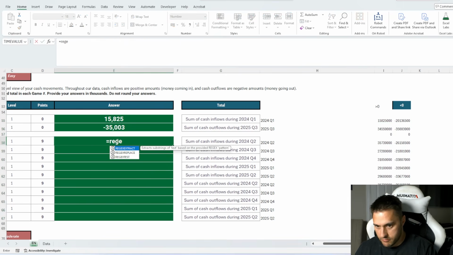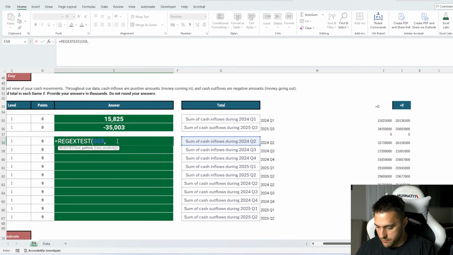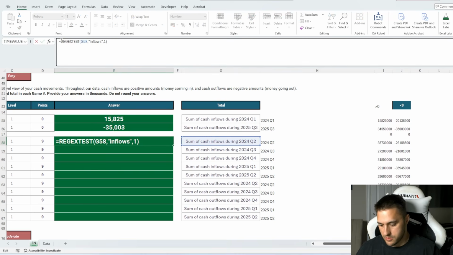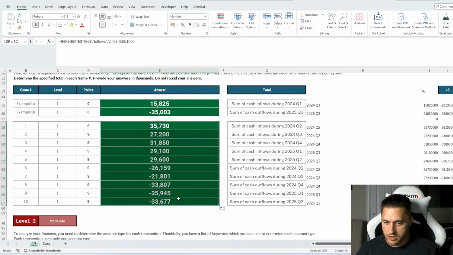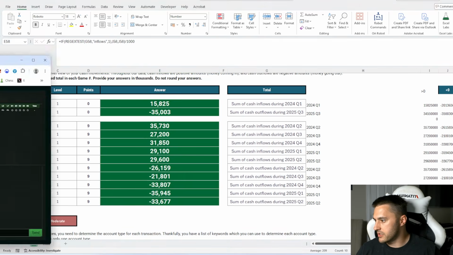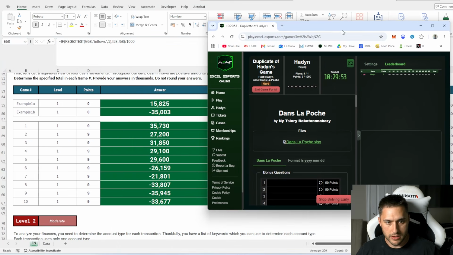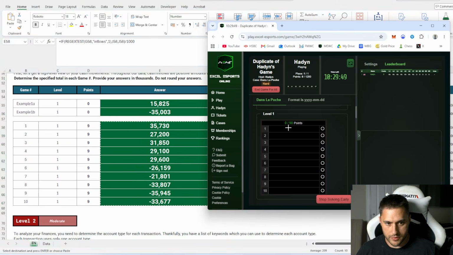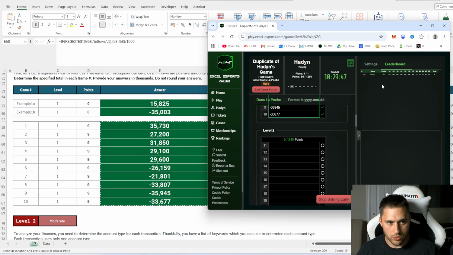Then I can say regex test here for the word inflows and case insensitive. So I'm going to say if that, so if it's inflows, give me this number, otherwise give me that number. And then I want that over 1,000. And that should be the answers. I don't actually have the answer file, but instead I have the platform here. So let's put these in and see what we get. So level 1, all correct.